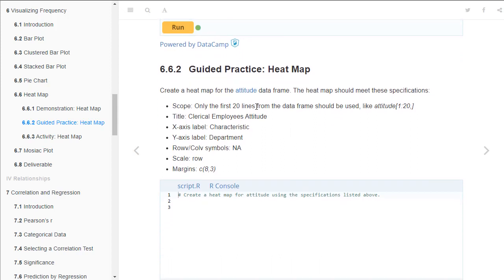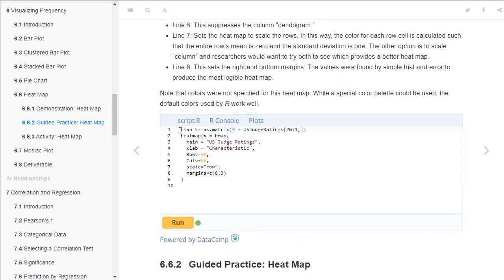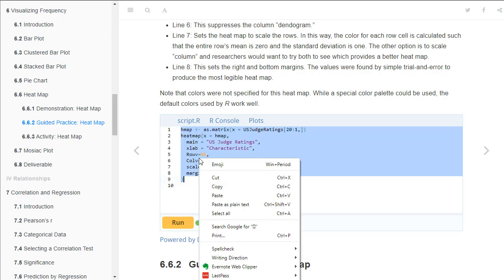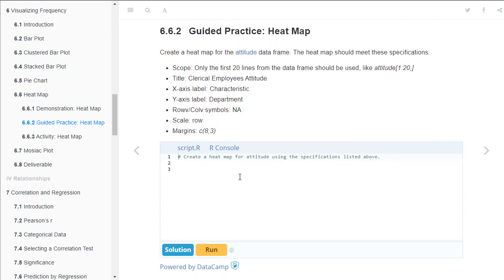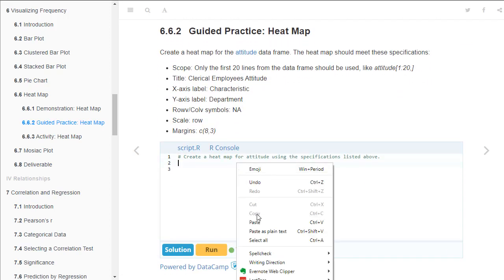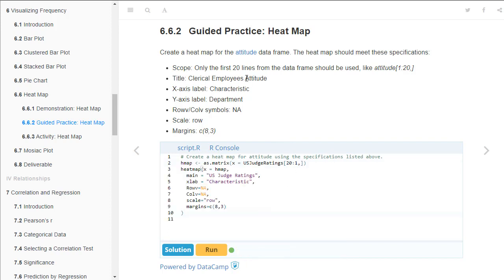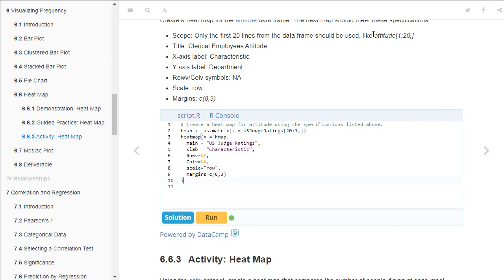In this guided practice, we only want the first 20 lines, so I'm going to use this example since that restricts the number of lines, but gives me all of the columns. Paste that in. Select the first 20 lines from the attitude data frame, and I even say here you should use something like this, so I'm just going to copy this and put that right in here and paste. That should give me the right number of lines.